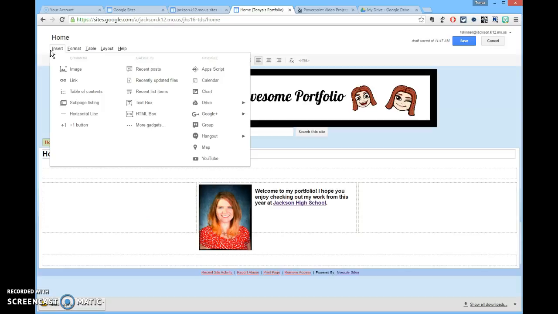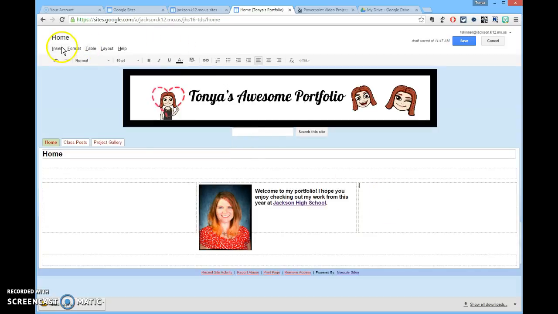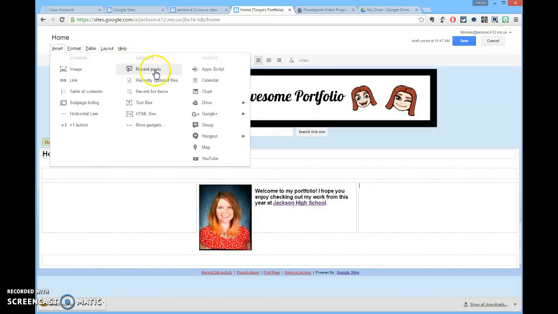All right, let's go ahead and look at the gadgets in the middle. So these are various gadgets. Kind of the most common and built-in gadgets are right here. Recent posts is a really good one. Now we're going to click over in the right-hand column here, and I'm going to insert a recent post gadget.